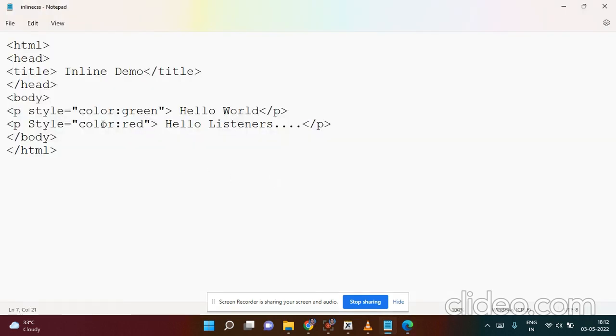So this is how you can define style for any of the elements for the required properties as per your application demands.